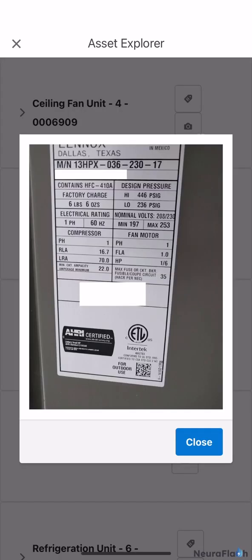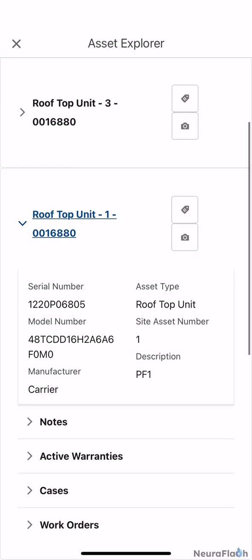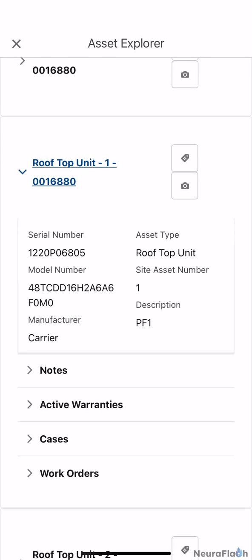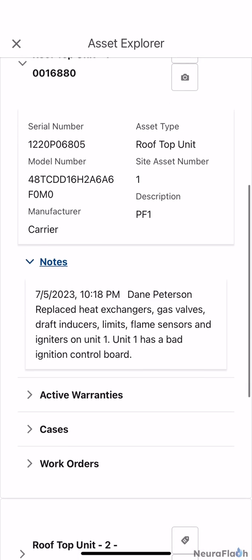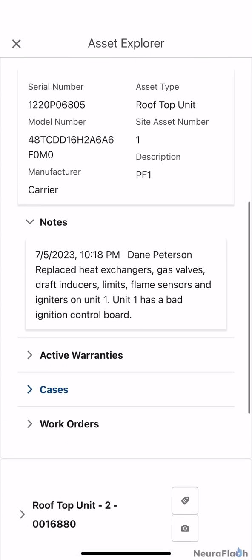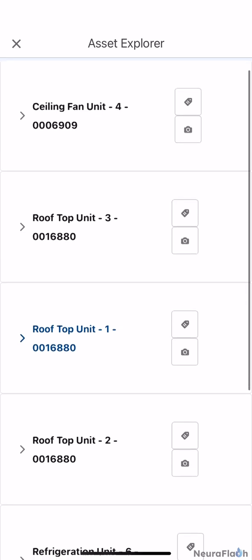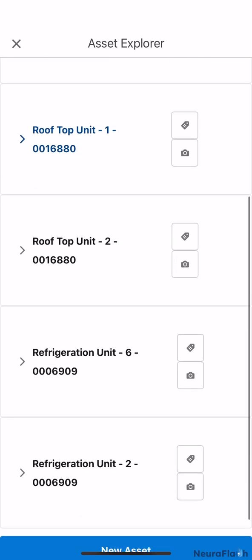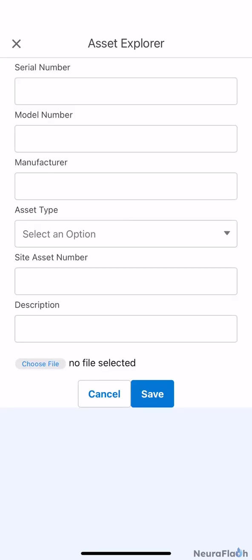We can quickly check what the label of that unit is to confirm when we're on site that we're working on the right unit. We could look at the history of that unit, including various serial numbers, model numbers, any historical notes that we might want to look at. We could look at historical cases, warranties, and more. And so what this is allowing us to do is view multiple assets within a single page, which is very important when time is of the essence on site.